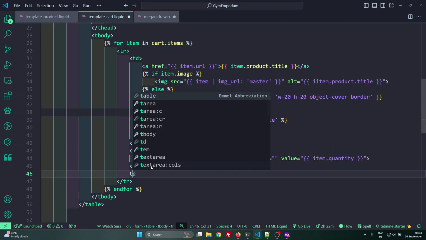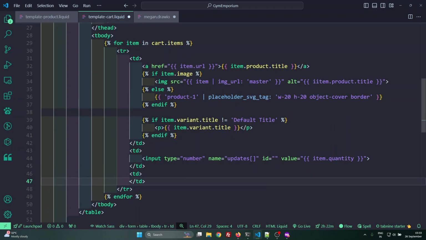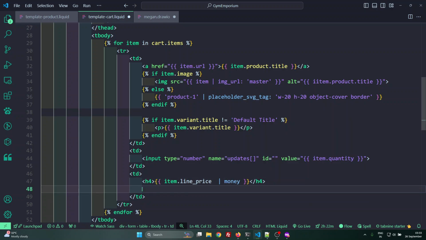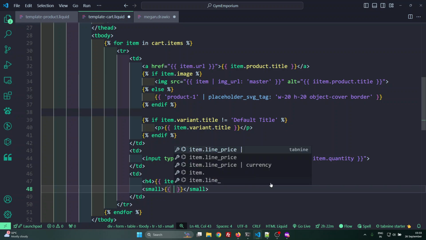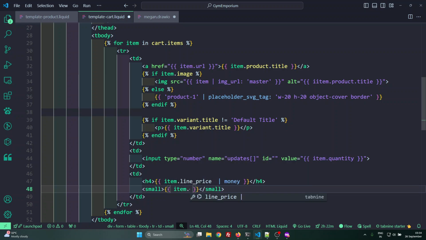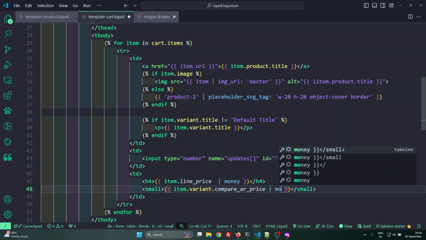So in the next column we are going to display the price. Okay, so we can create an h4 element, and we can use item.line_price, and we can use money format for that. We can also add, let's say, small. We can also get the sale price of this, let's say item.variant.compare_at_price, and here we are using money format.